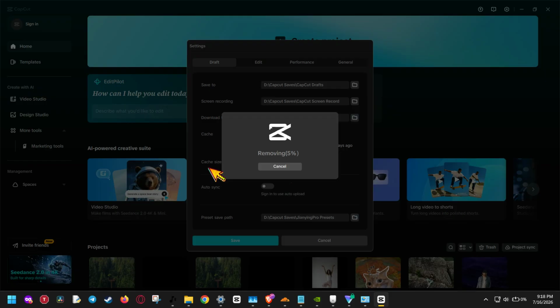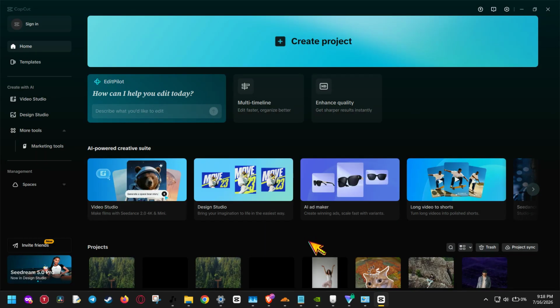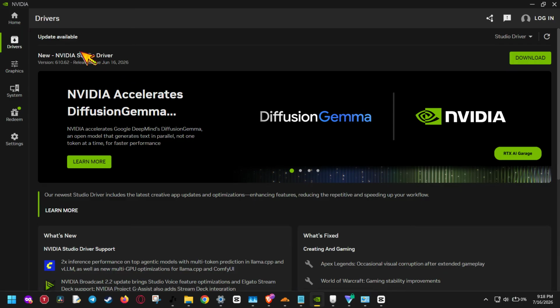If the error still continues, make sure your graphics drivers are fully updated. This is especially important if you're using NVIDIA, AMD, or Intel graphics. Go to the official driver site for your GPU and install the latest Studio or stable release, not an outdated version. Old or buggy drivers are one of the biggest reasons CapCut shows green export issues on desktop.